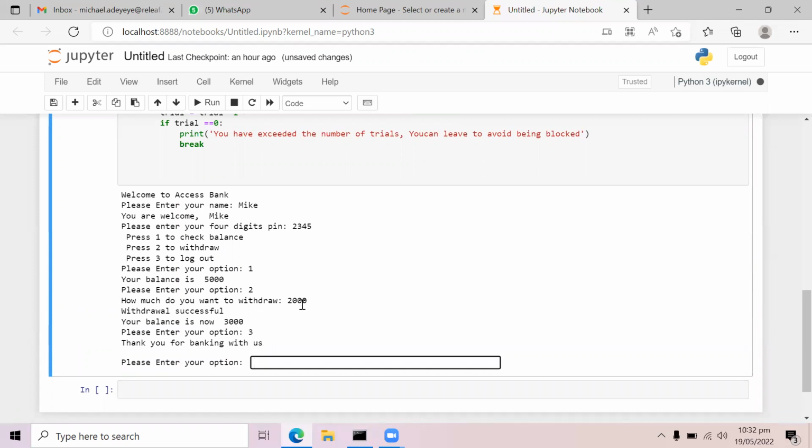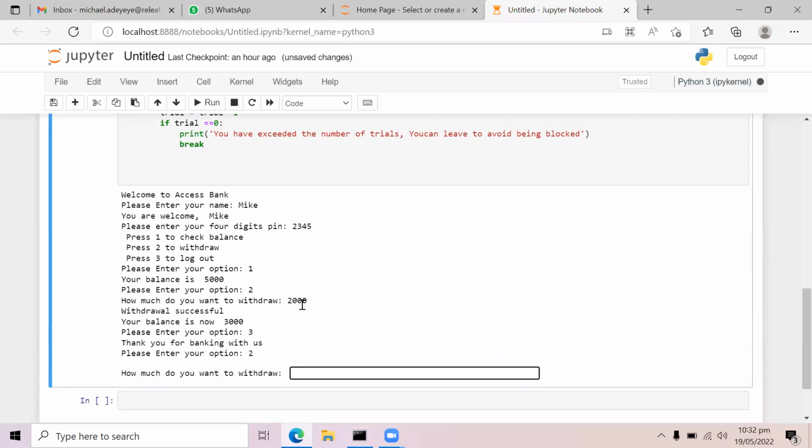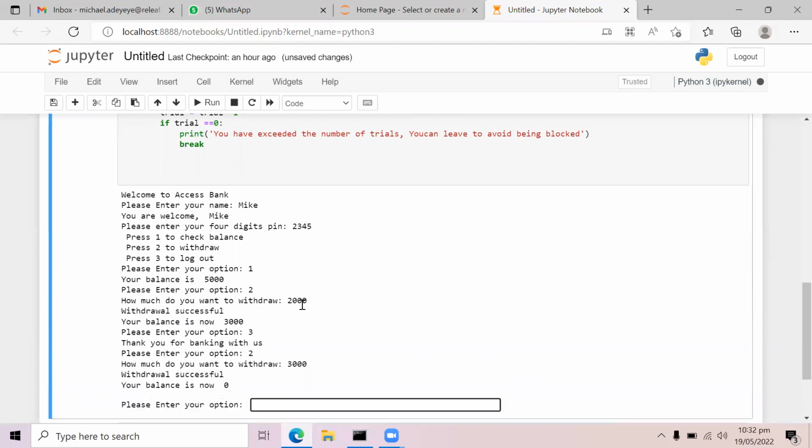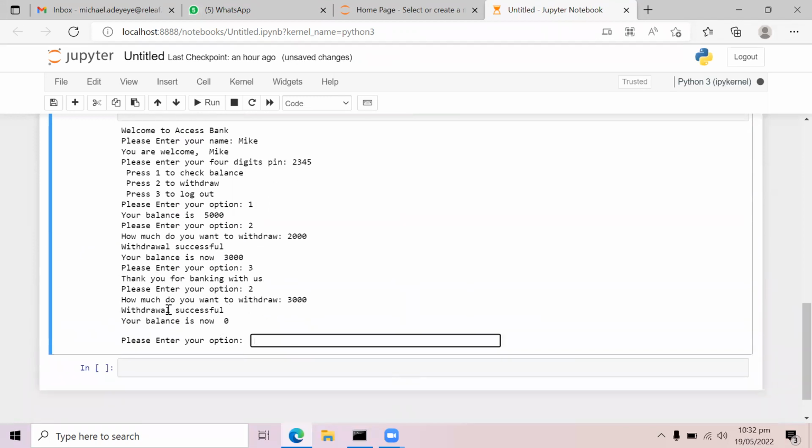But you still want to withdraw again, option 2. How much do you want to withdraw? Let's say you withdraw 3,000. It tells you, okay, withdraw successful. Your balance is now 0. No more money. All right.